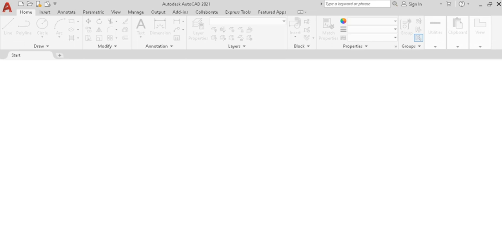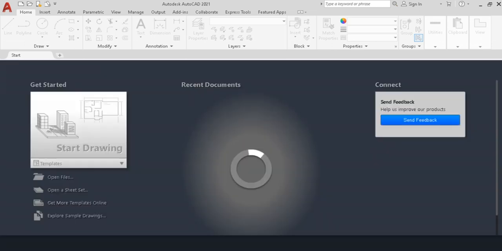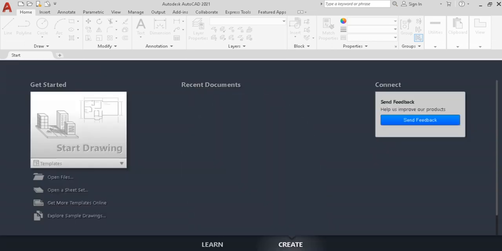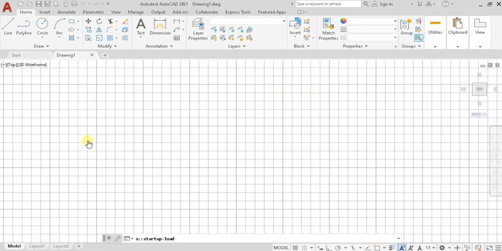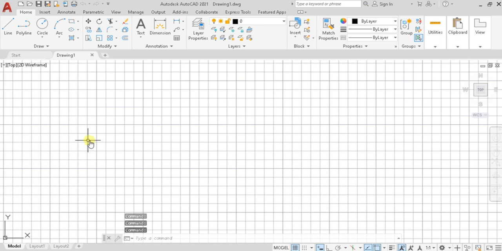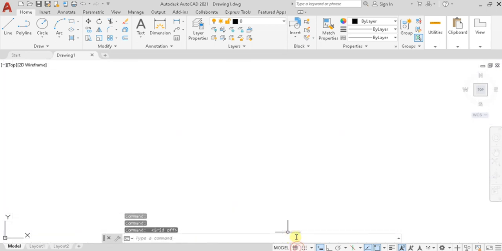Once we get the main window, we will create a new drawing by simply clicking on the Start Drawing icon, like this. You can access layers from the Layer Properties, which is situated right here.